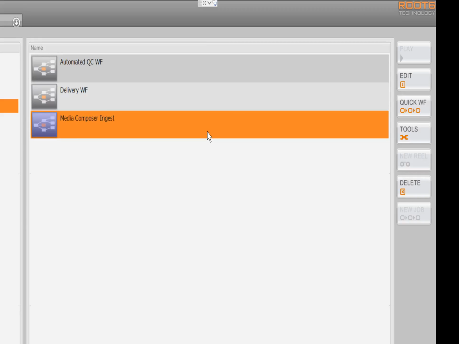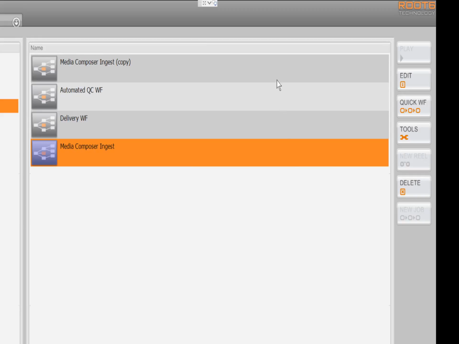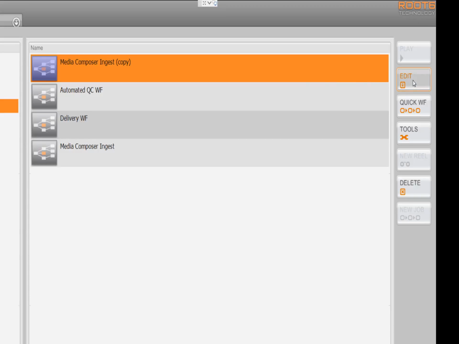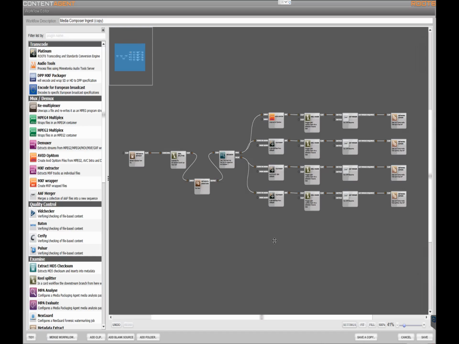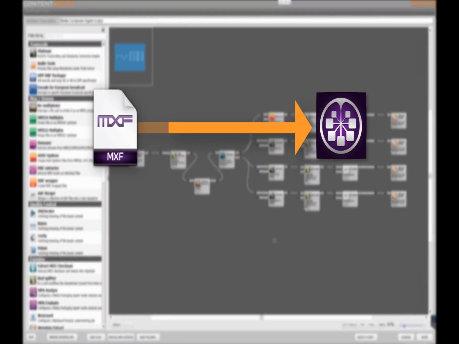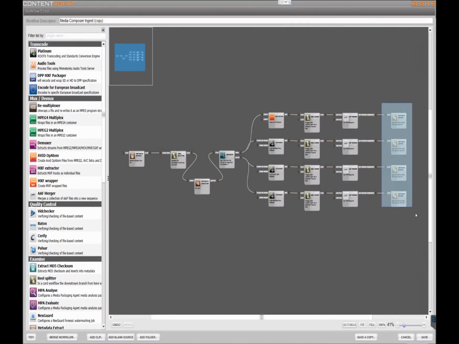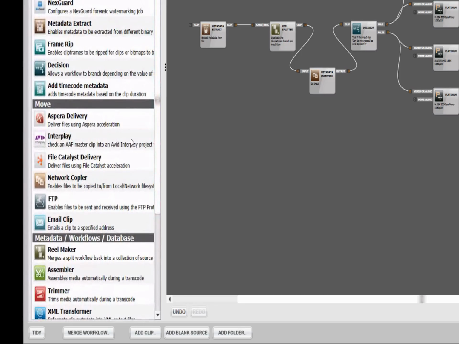Back in Content Agent, we'll make a duplicate of our last workflow and then modify it to work in an Interplay environment. Now if you think about it, essentially our workflow will be very similar, except we need to write the media files into the Nexus storage and check in those clips into the Interplay server. So firstly, let's delete the existing network copiers and replace them with Interplay check-in nodes.